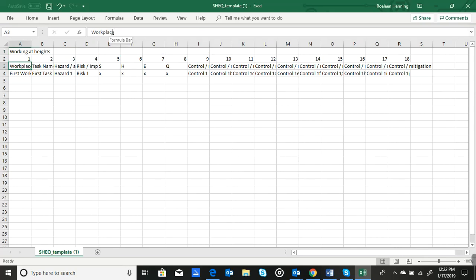So the very first heading is workplace. Let's say our workplace is admin building. The task name is painting. The hazard associated with the painting is using scaffolds, and your risk is falling, causing injuries. And then it's a safety problem, it's not a health problem, so we delete that. It's not an environmental risk and it's not a quality risk.